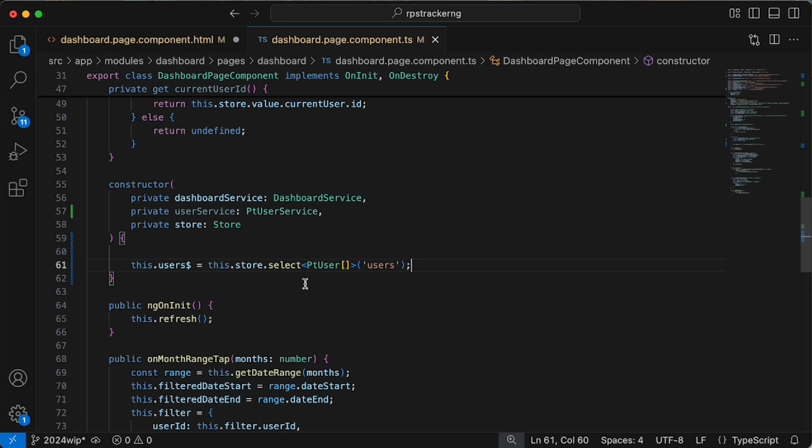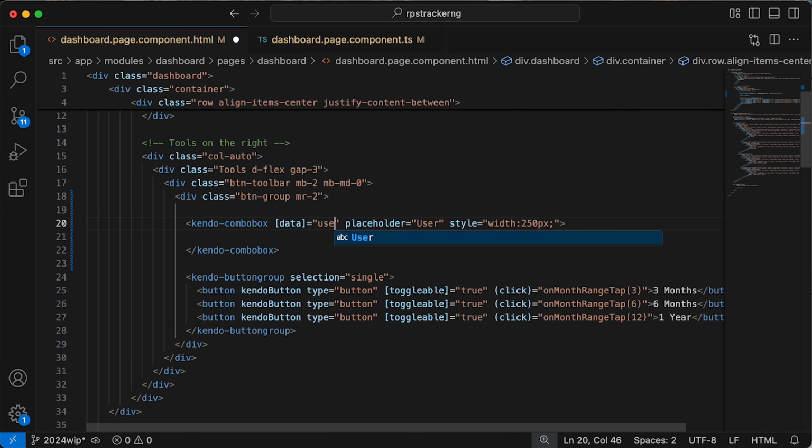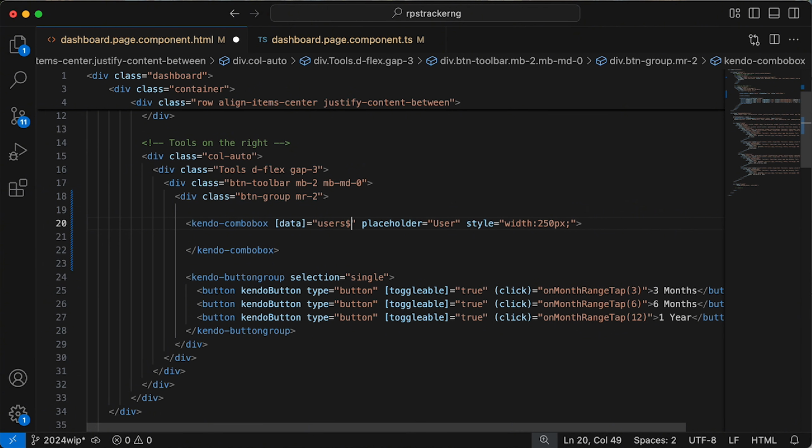All your component cares about is binding the data to the users property here, and knowing that at some point in the future, this users property will deliver the results. So we're going to bind to it with the async pipe, and if at any time in the future the users list updates, it'll automatically update our list of users in the ComboBox.